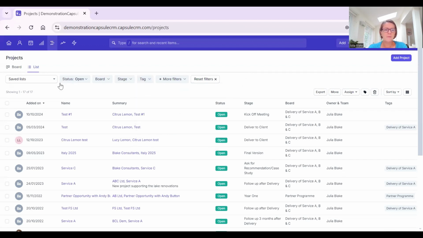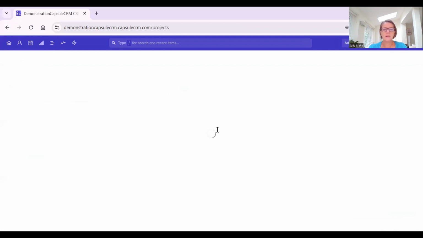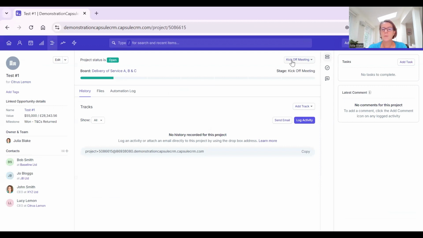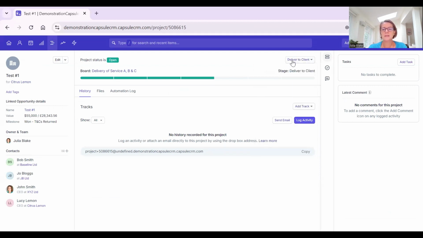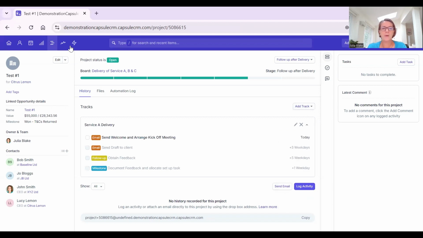So that is a whistle stop tour of the projects area, but let's just click into a single project. You can see that we've got kickoff meeting to final version, deliver to clients, and we just follow up to delivery, and we can have tracks that are added there as well if we want to. And again, we can automate those things. So do pop over. I've got a video on automation because there's quite a lot to cover in it. And do let me know if you have any questions on that.